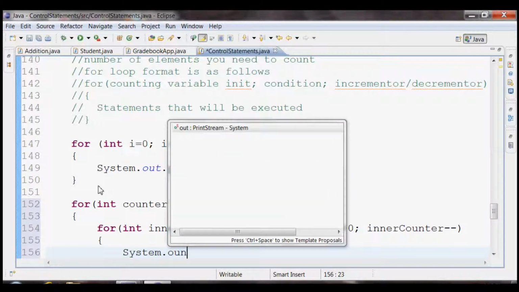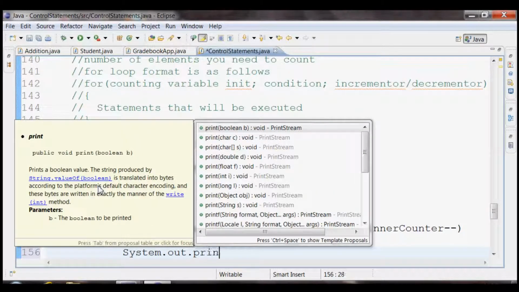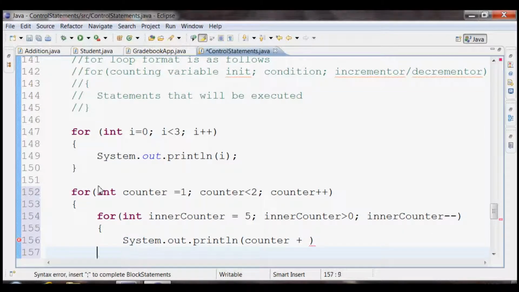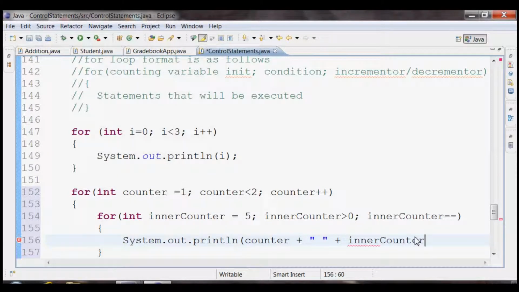So let's display what each of these values are. Counter is going to be the first one. Then I'm going to put a space in there, if I can type. And inner counter is going to be the second one.